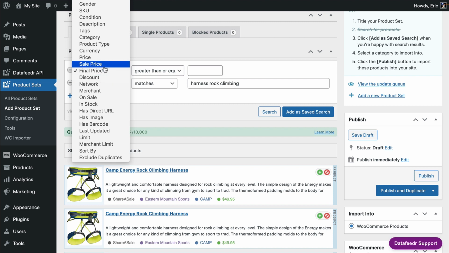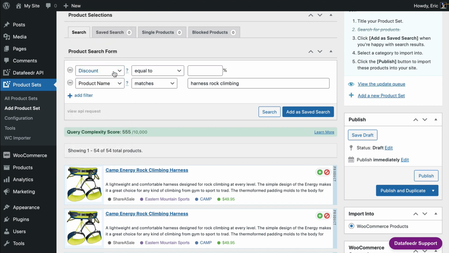Related to sale price is the discount field, and this is super useful. I use this on my own site. The discount is how much the product is discounted in a percentage. So if we only want to display products which are discounted 15% or more, then we can say discount greater than or equal to 15%.